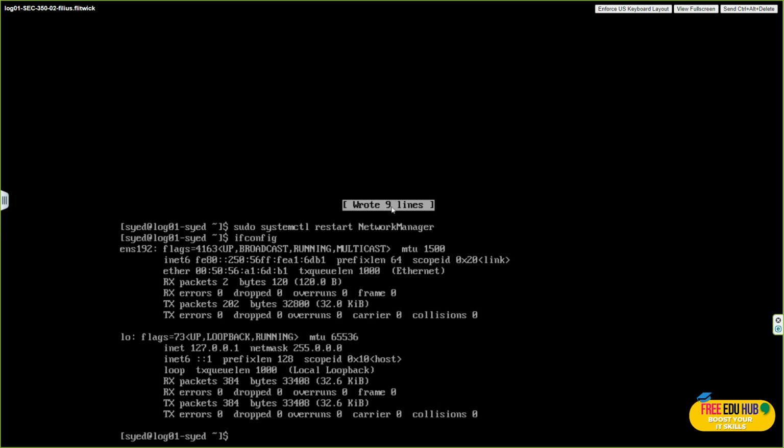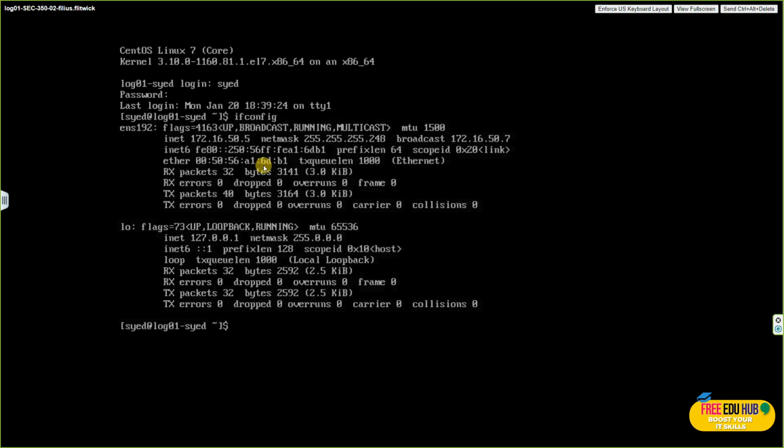And we have restarted the server, and you can see the new IP address and the rest of the details are there. Further, if I ping google.com, we can see that we can access the network on this one. So let's try to log in.